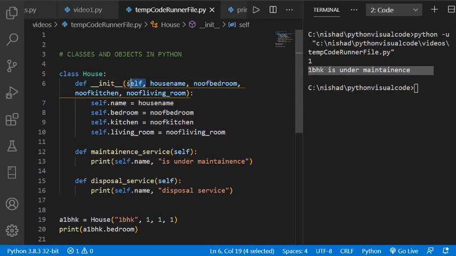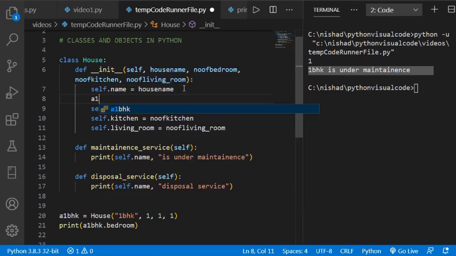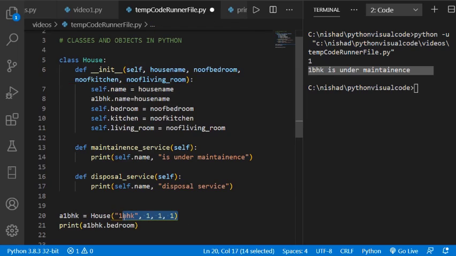So what is this self over here? This self represents this particular 1 BHK object. This self is basically the object. So when I am doing this, what I am actually doing is 1 BHK dot name is equal to house name. This self is nothing but that particular object of this house class. Under the hood, not seen directly, this object is getting passed into this init method, and it is getting stored in this self variable.